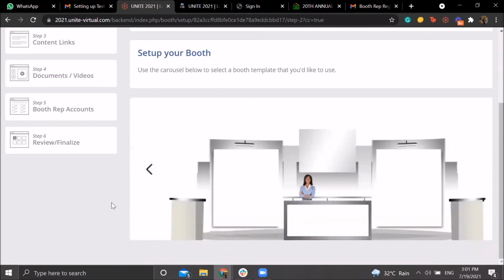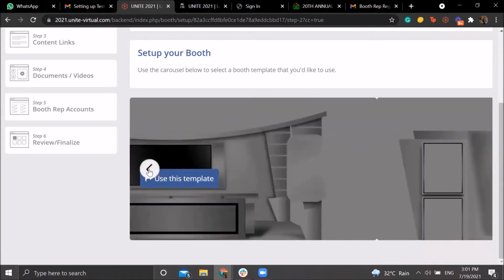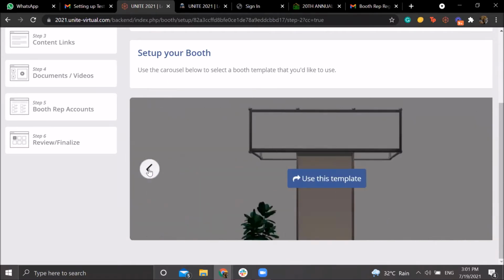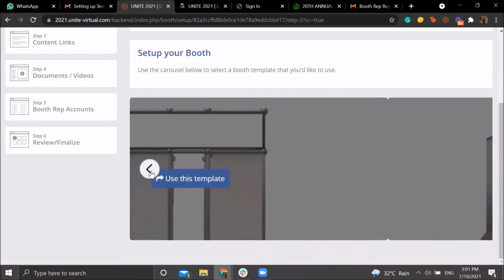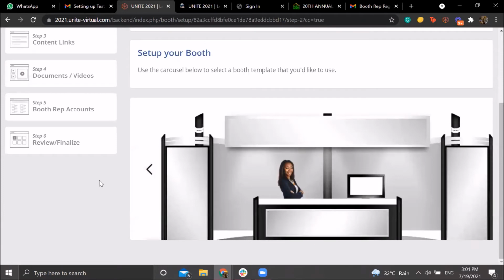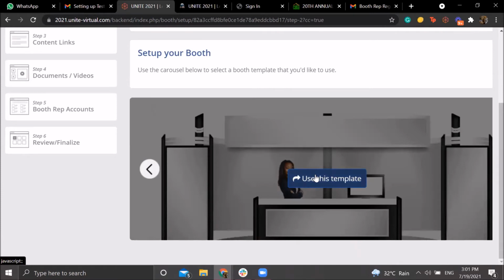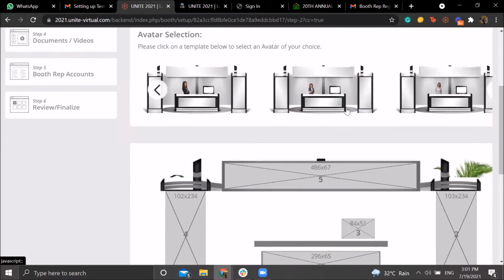So if you have a lot of content to share with your attendees, you might be inclined to use a larger booth like this one. However, if you have less information to share with your attendees, you might choose a smaller booth like this one, which only has a single screen or has 3 screens. So this is entirely up to you. There are a few booths that are available in the portfolio, and you can make your informed choice according to that. Now let's say that we like this booth and want to use this one. All you have to do is simply click on this Use this template button, and it is going to load up the booth for you.